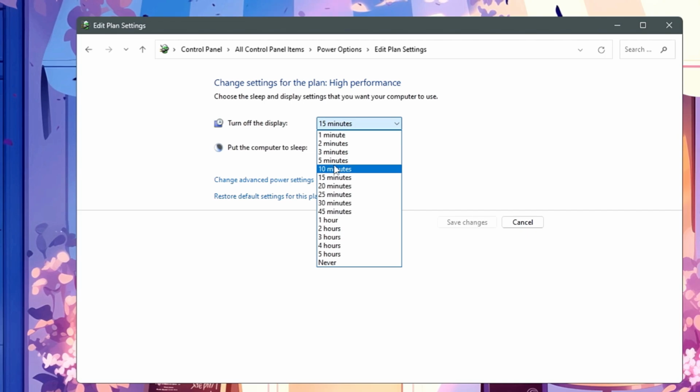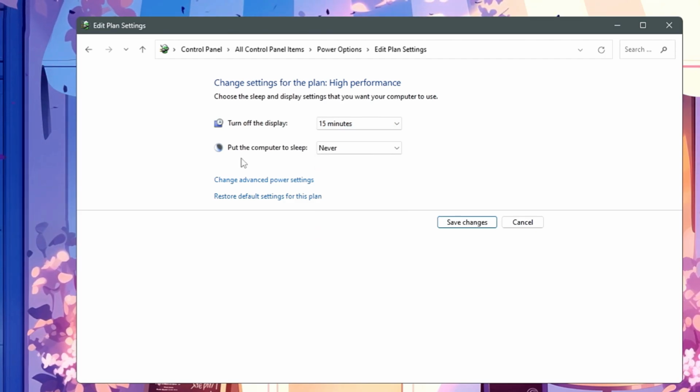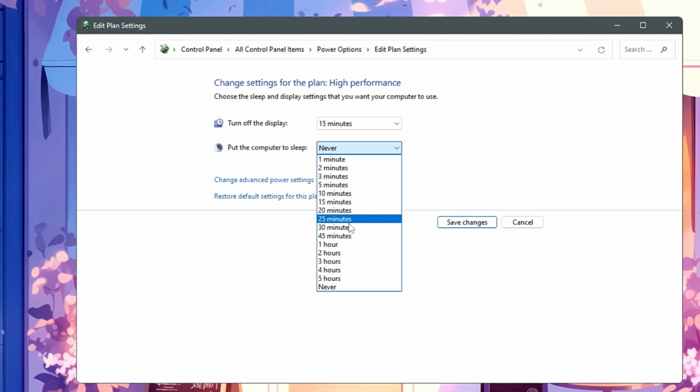You have to choose what your requirement is, how long the display should be on and when it should be automatically off. So choose the right time here and then it says put the computer to sleep. Here again you can go from 1 minute to never.